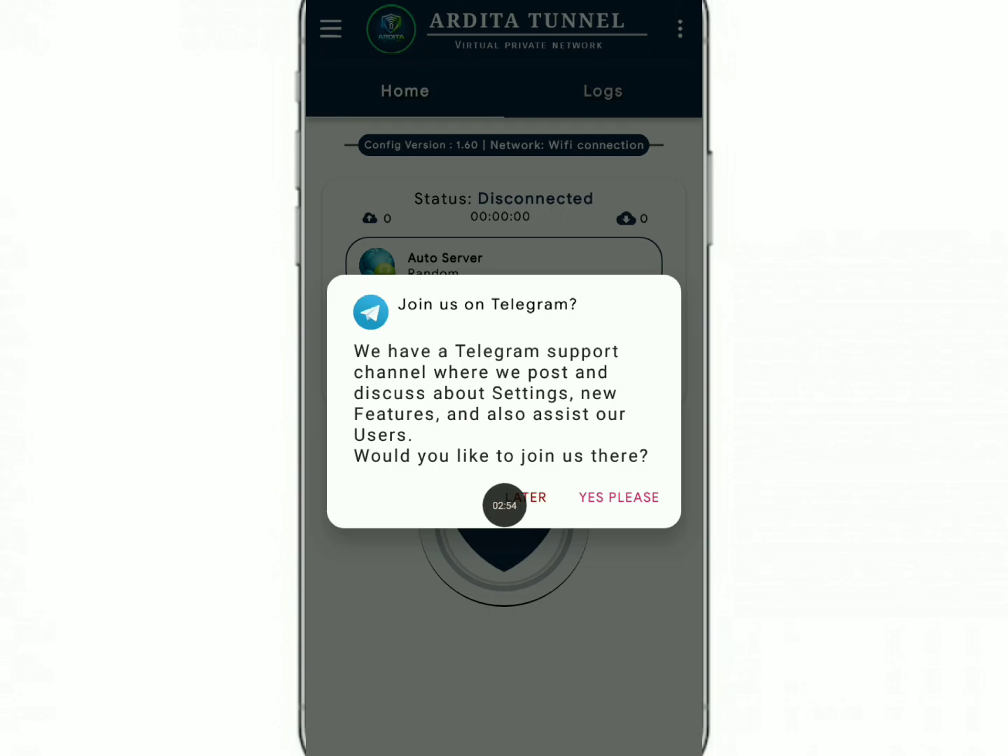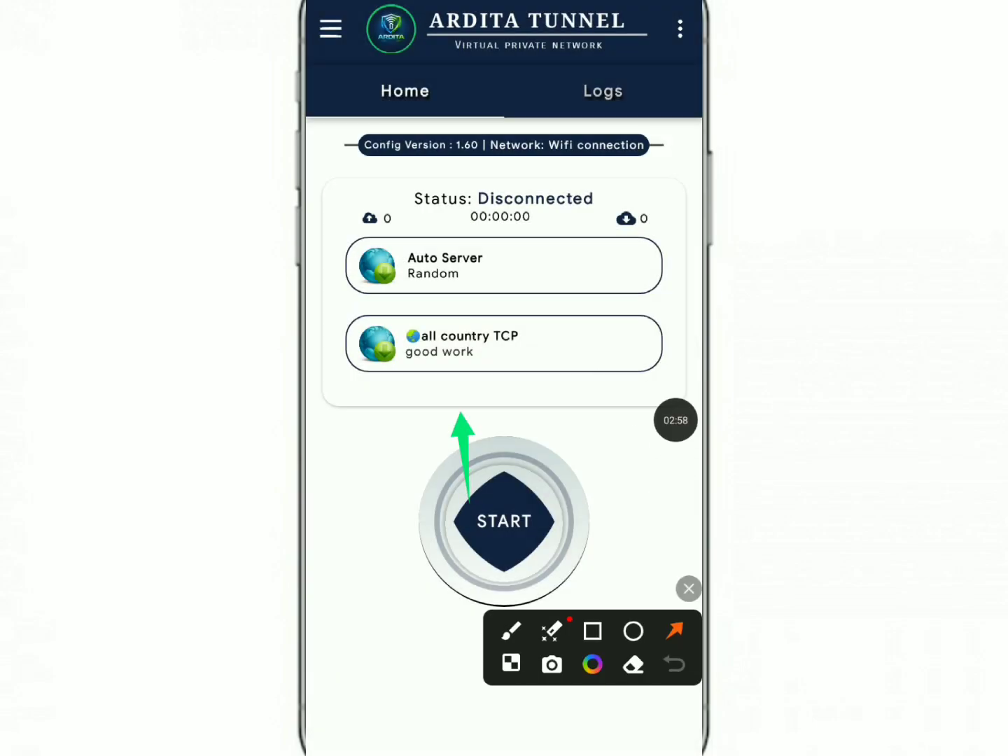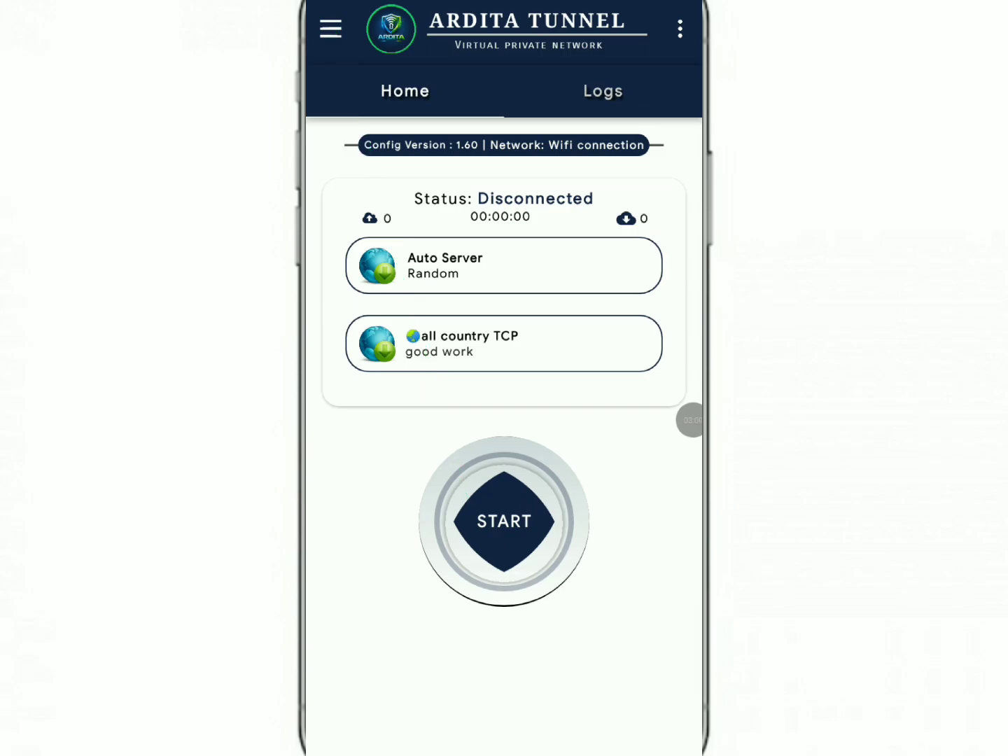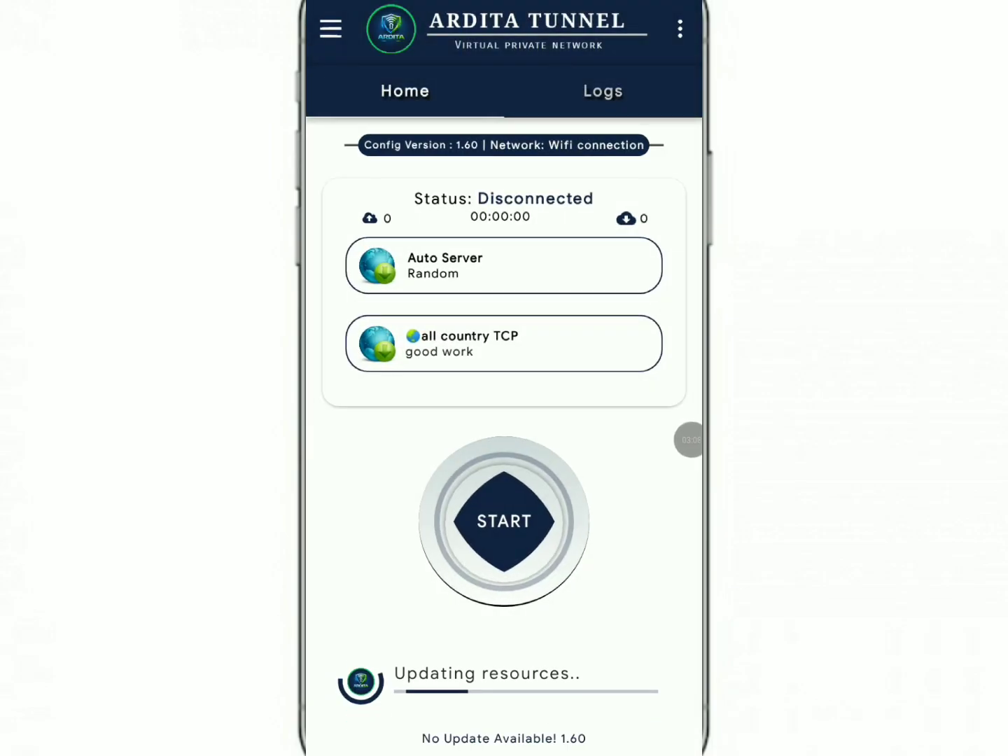Now let us go and have later. Then after, let us come right here, where we have check for updates. This method requires a running data bundle, so users are requested to purchase at least 15 MBs.